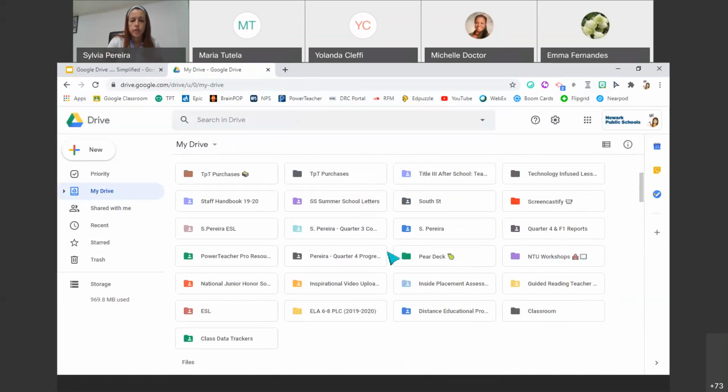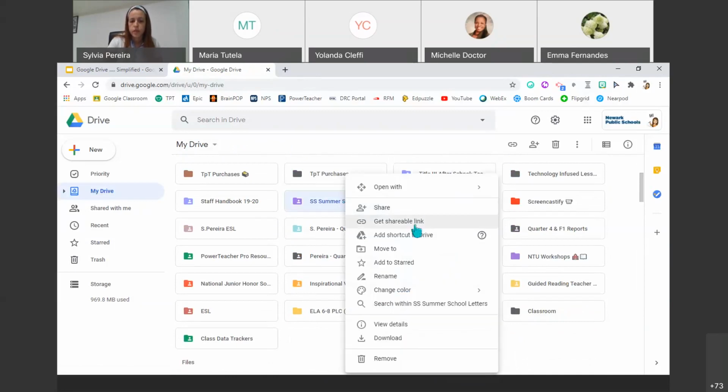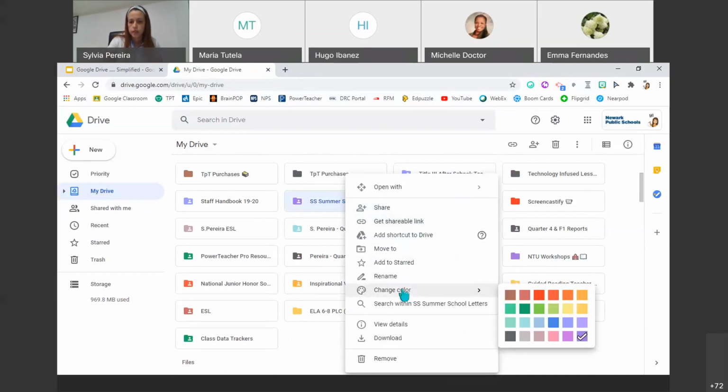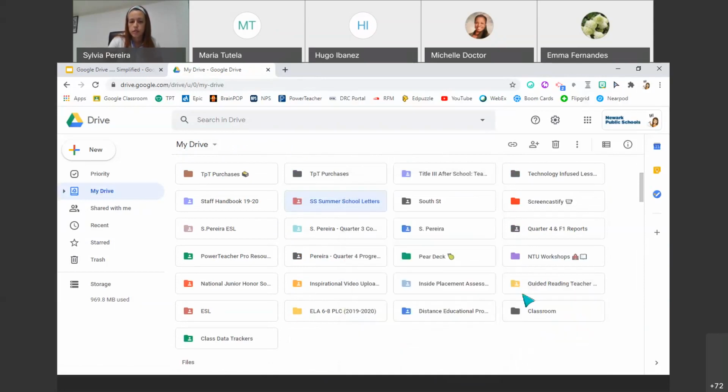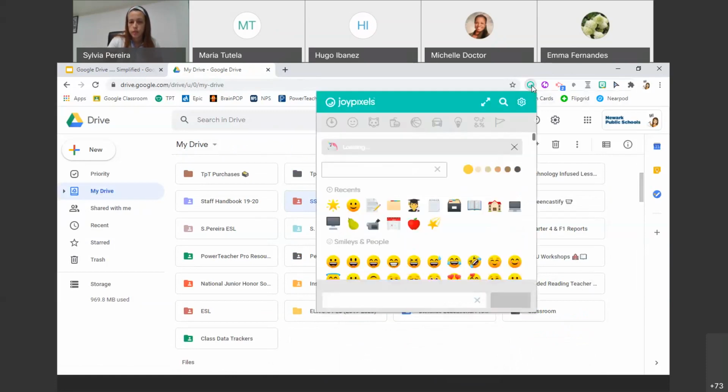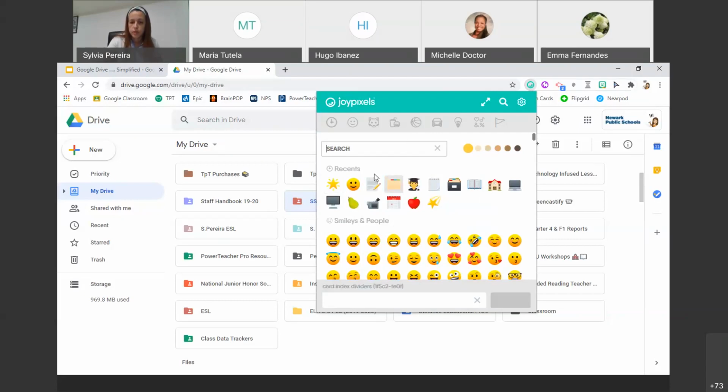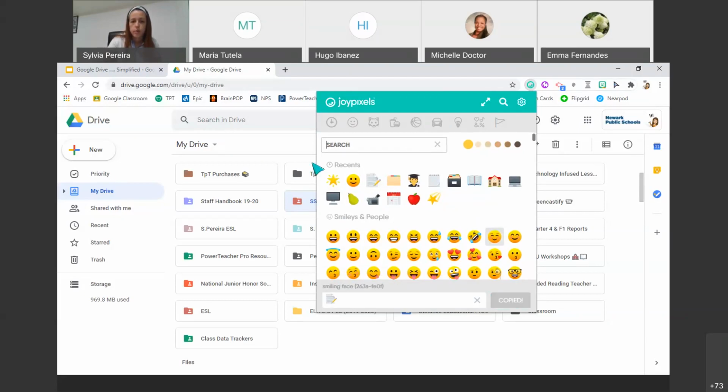So for me to update a folder or rename it or change it, I would just right click. If I want to change the color, I go here, okay? And then let's say I want it to be pink. It's now pink. If I now want to add an emoji, I'm going to click my emoji, pick which emoji I want. Let's say I'm going to get this paper and a pencil. It's going to copy my emoji.